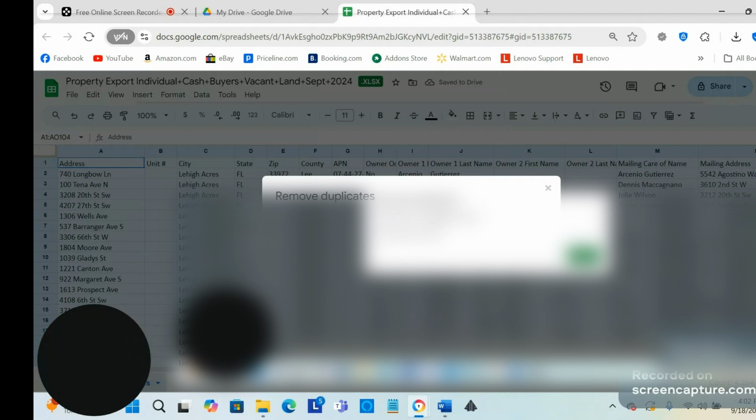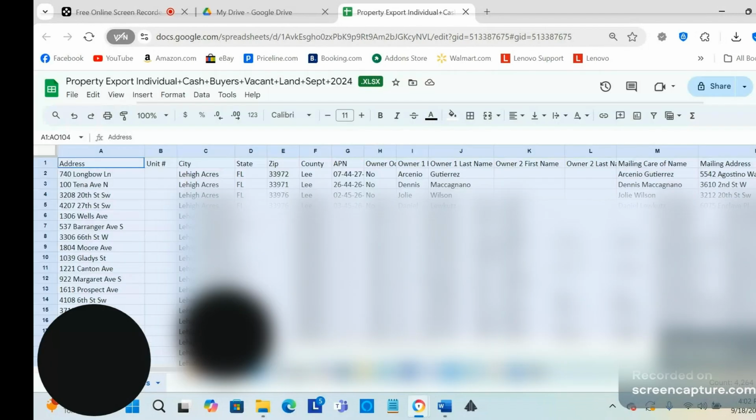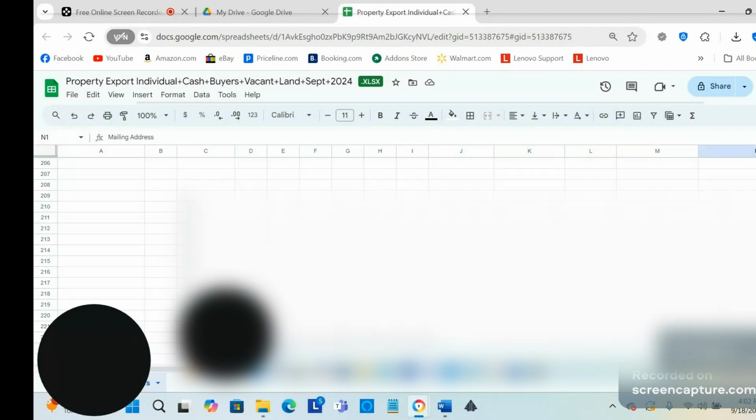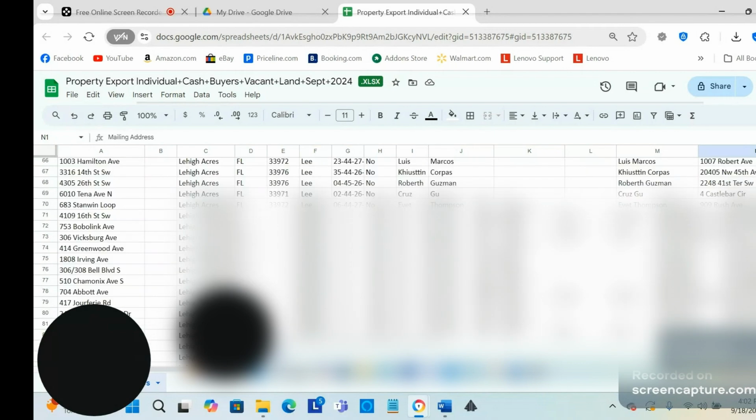52 duplicate rows were found and removed. 104 unique rows remain. If you add 52 and 104, it was 156. So now 104 remain. We're going to click OK, select everything, and scroll down. We're going to see that we only have 104 to work with.